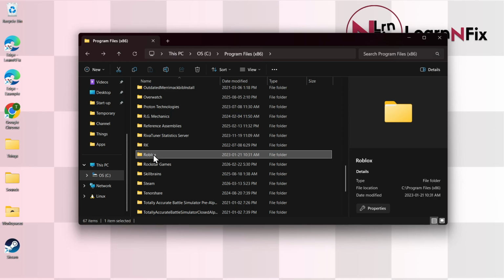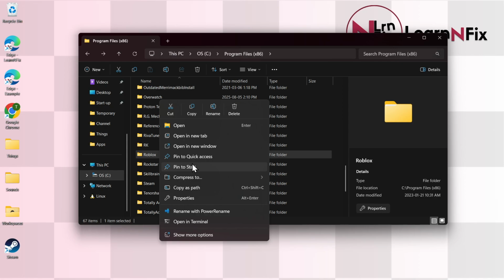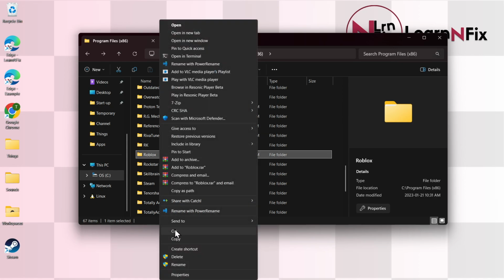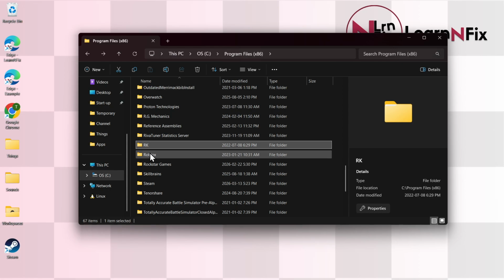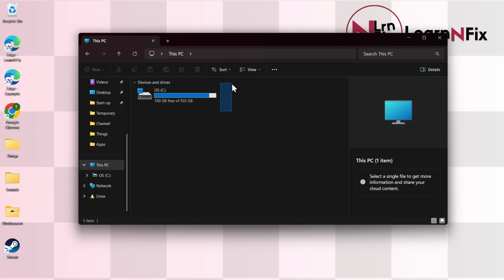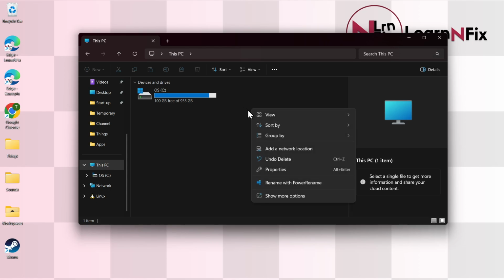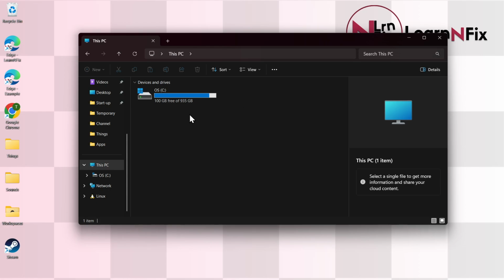Now what you want to do is cut this folder and put it in the other drive that you want. To cut it, you can press Control X or right click and then cut. If you're on Windows 11, it's right here. If you're not, then you can click Show More Options, and it's going to be right here. Once you cut it, go to This PC and the other drive will be right here. Click on it and then paste, which is Control V, or just right click and then paste. And that's about it for this video.